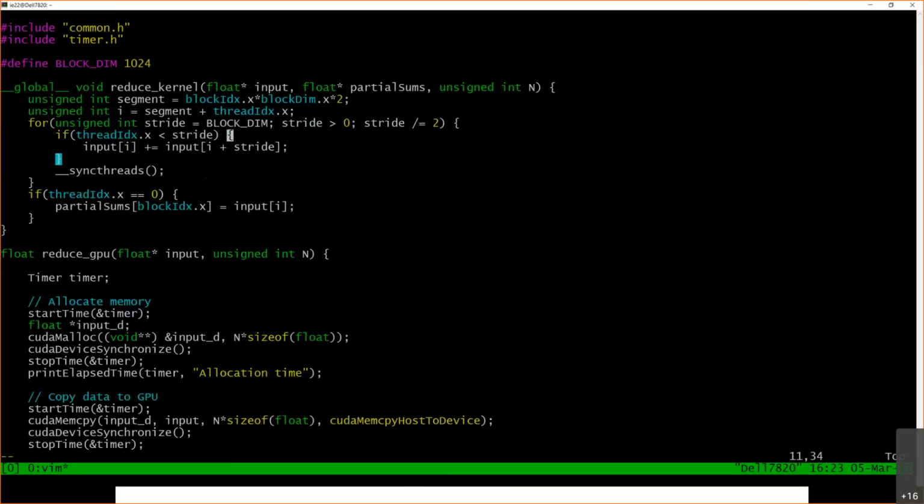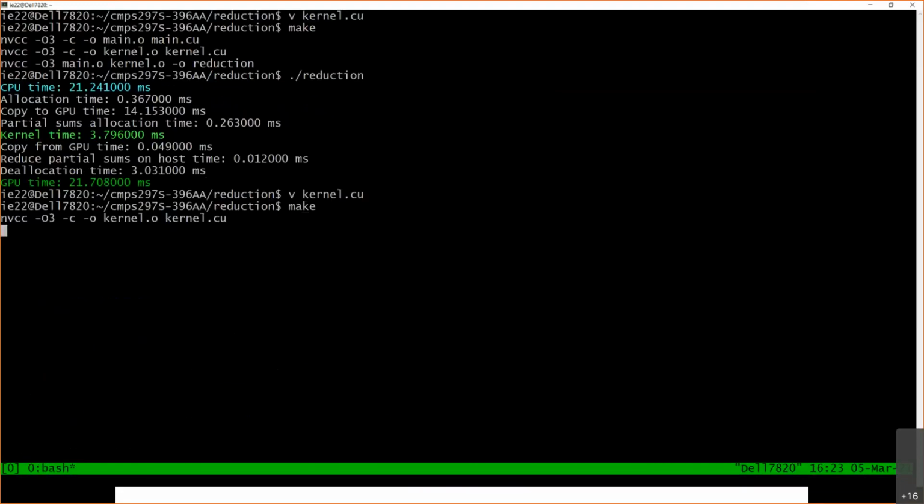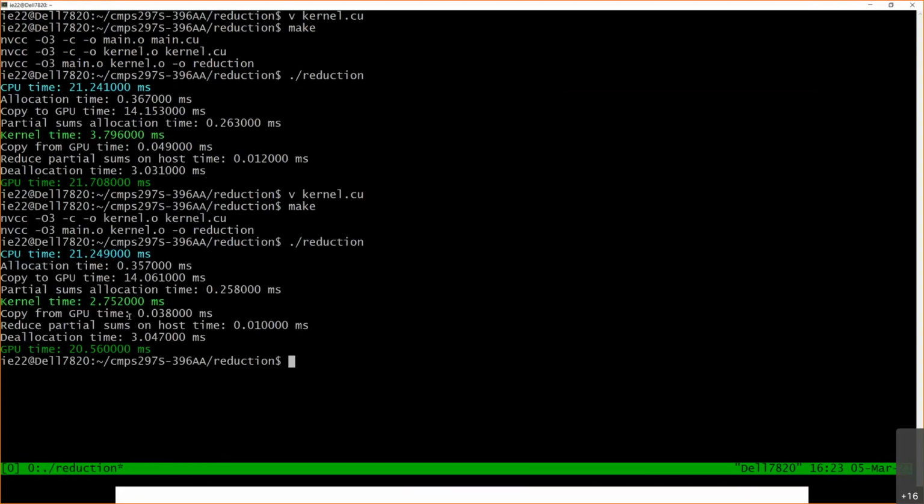Let's see how well this code performs. I'm going to compile it. Remember, previously we had 3.79 milliseconds. So now if we run our reduction, we have 2.75 milliseconds. So we see there's a significant improvement from eliminating control divergence and also enabling memory coalescing. Okay, any questions?